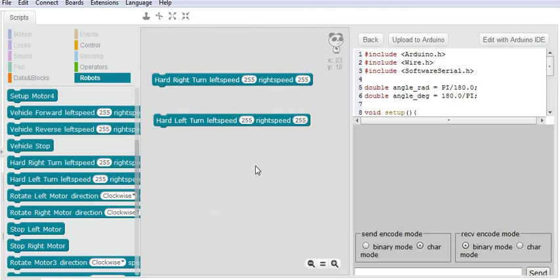So to get a sharp turn, which does not have any curves, which turns on the spot, we need to ensure we use these blocks, hard right turn and hard left turn, and at the same time we keep the speeds the same. 255, 255. If I want less speed, 200, 200, but the speeds have to be the same. And internally, what this is doing is it is taking the left wheel forward and the right wheel backward, whereas this one is taking the left wheel backward and the right wheel forward.